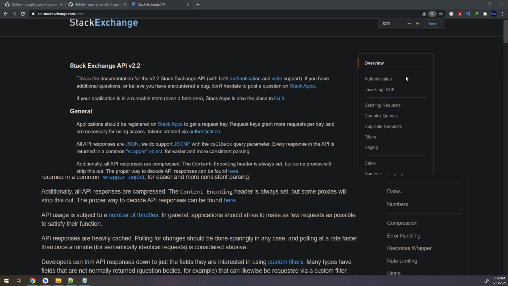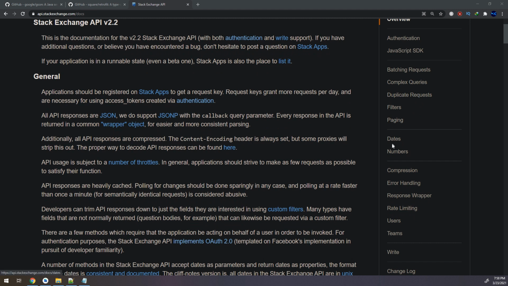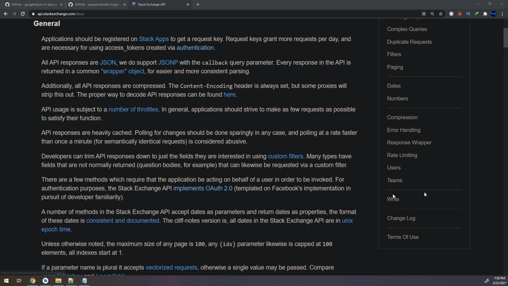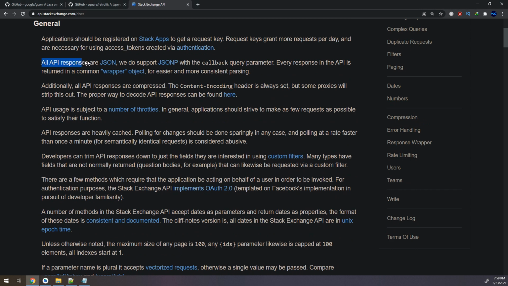You will see on the right side how to configure authentication, the JavaScript SDK, batching requests, complex queries, filters, duplicate requests, paging, data, dates, numbers, compression, and a lot more. So we see that all API responses are JSON. I will highlight the data that we need, and it is very important. Every response in the API is returned in a common wrapper object for easier and more consistent parsing. We have dealt with wrapper objects and the model class that will hold the JSON, and then we will get it with Retrofit and display it in a RecyclerView.